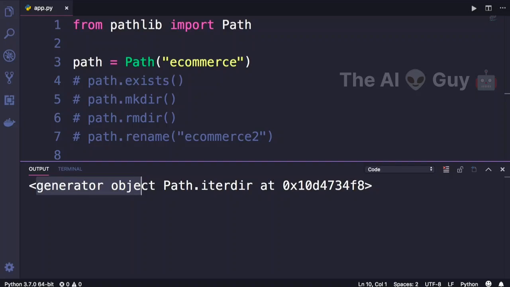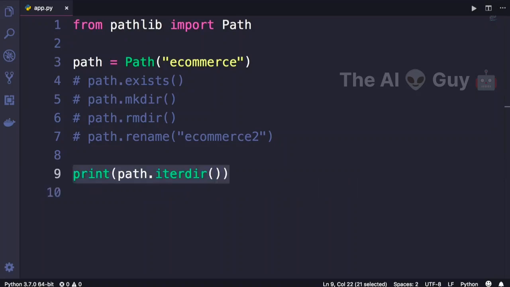So when we're working with a large list of items, instead of storing all those items in the memory, we use a generator object. We iterate it and get a new value every time. This is more efficient. So that's the reason this method returns a generator object, because when working with files and directories, it is possible that we can have a directory with 1,000,000 files in it.